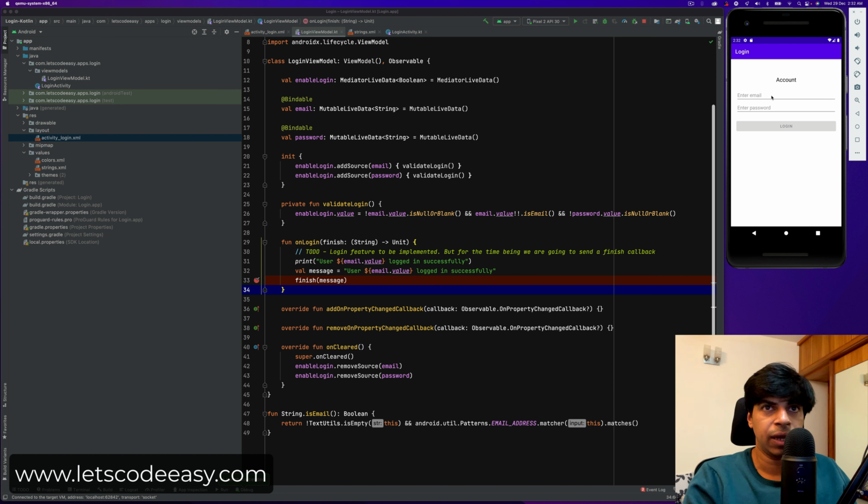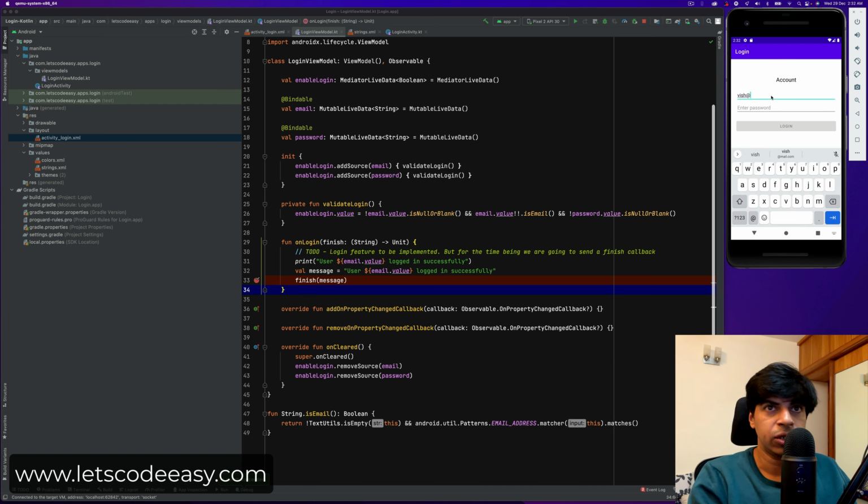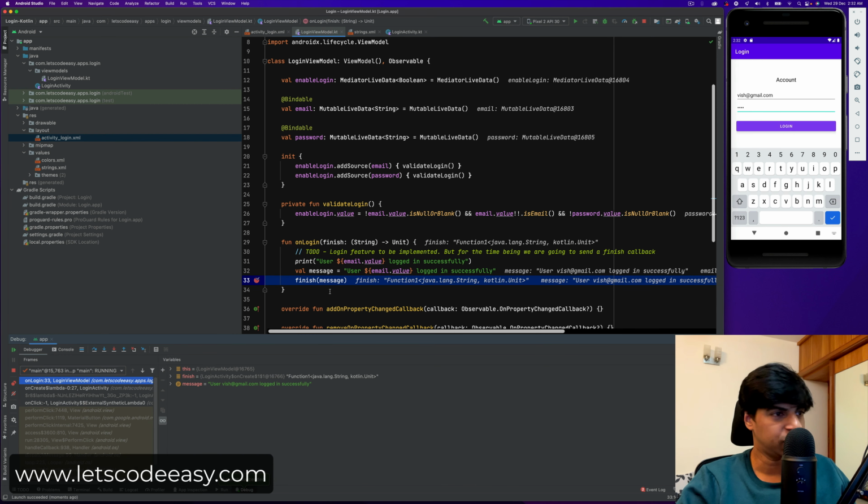I'm going to say wish@gmail.com. Password is going to be test. Okay, that's enough. I'm just not going to validate that. But then on login, it takes me to the finish. I hope it's showing the perfect message. See, user wish@gmail.com is logged in successfully. That's also working. So I can get rid of this.